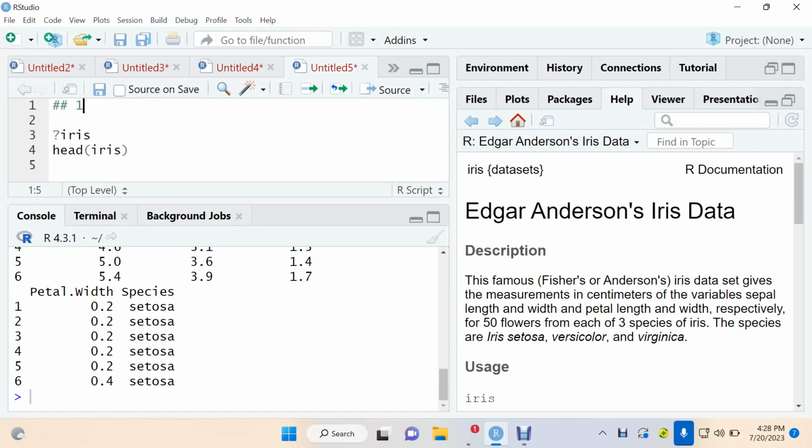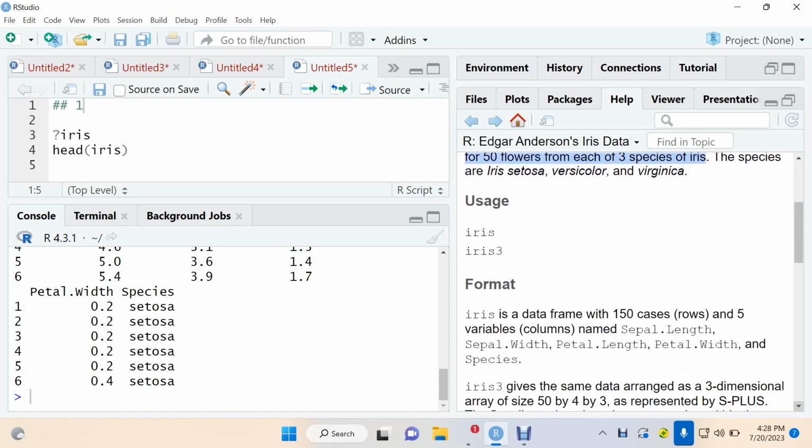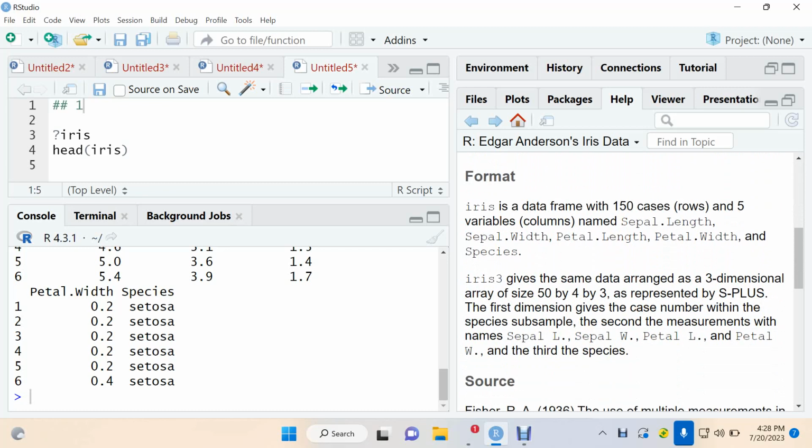Okay. So, yeah, it tells you this is the famous Iris data set and so forth. If you come here, it tells you that it's 50 flowers for each of 3 species. So the species have been given and so forth. If you come down here, it tells you the format. It is what? A data frame. So the structure we were looking for is what? The data frame, as I have highlighted. It has 150 rows and what? 5 variables. So the variables are the sepal and petal measurements and the species.